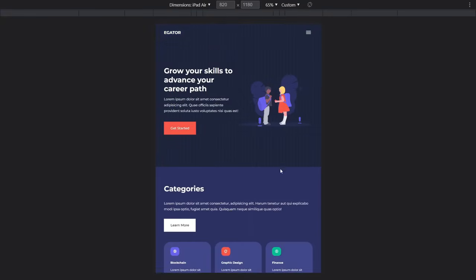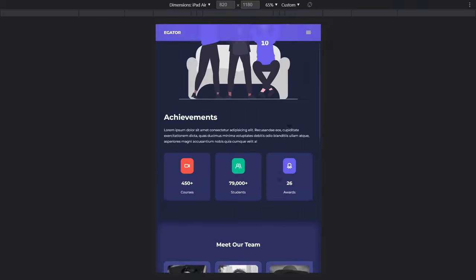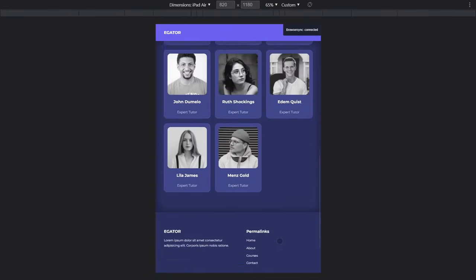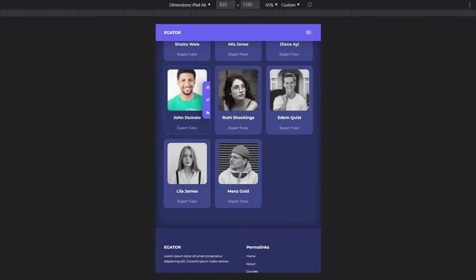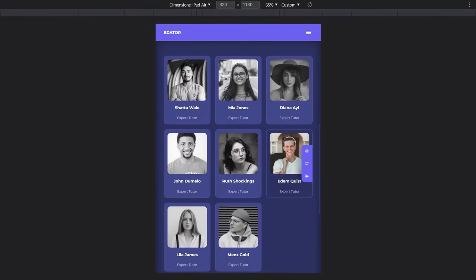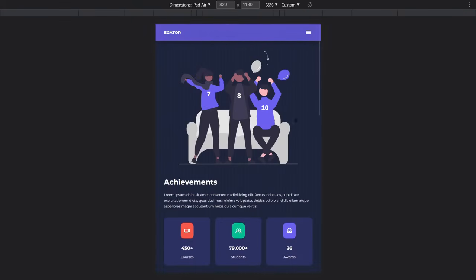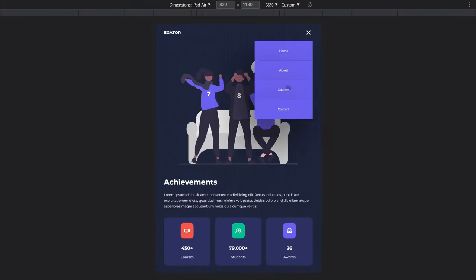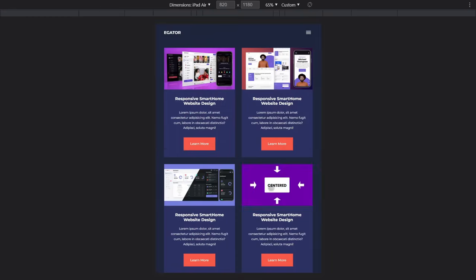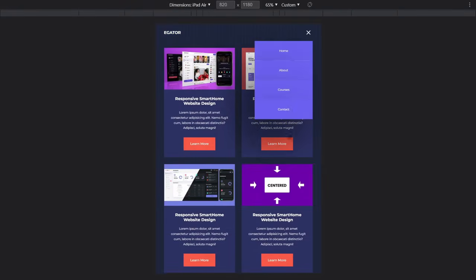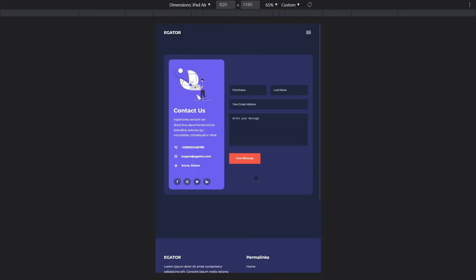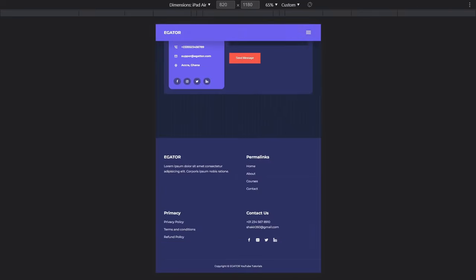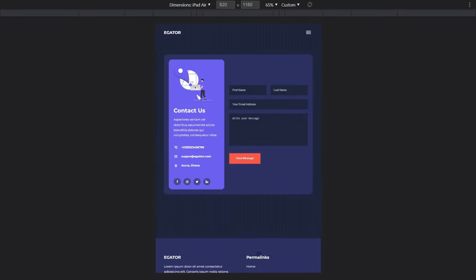Let's check out the other pages. So this is going to be the about page. All right, let's see the courses page. This is the courses page. And lastly, let's check the contacts page. Okay, so this is going to be the contacts page. All right, so this is how the contacts page is also going to look. All right, so this is what we are going to build in this tutorial.